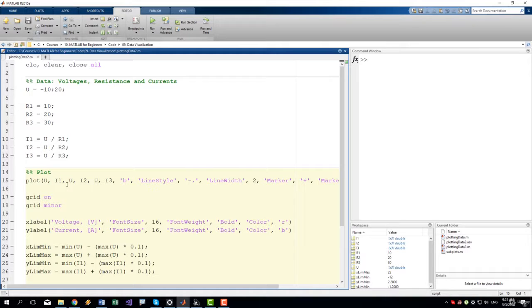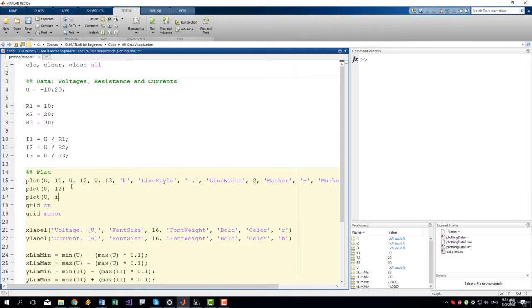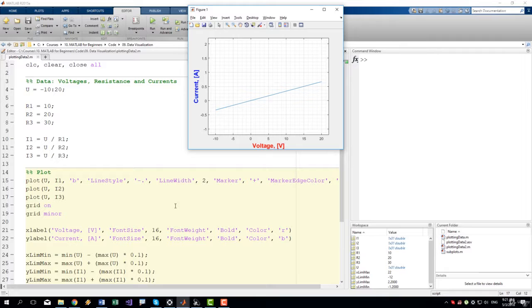And this is not productive, this is not pretty, it's just messy. So, how do we fix this? The approach to fixing this is very easy. It is to separate each of these graphs in separate plot functions. So we can say plot of U, I2 and plot of U, I3. Now let's delete them from here and let's run the code and see what will happen.